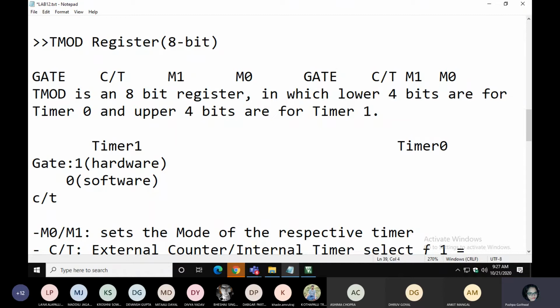C/T is the selection of counter or timer. In the last class we discussed what is counter and what is timer. If you want to use a counter, this bit is 1; if you want to use a timer, this bit is 0. So 1 for counter, and if you assign 0 then it's for timer. We are generating a delay, so we will use 0.